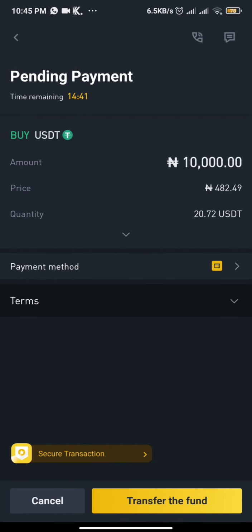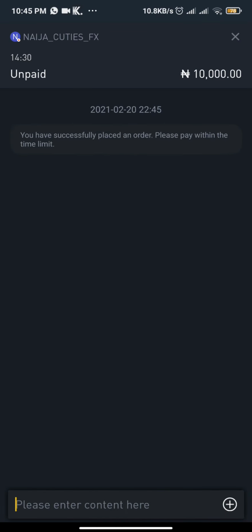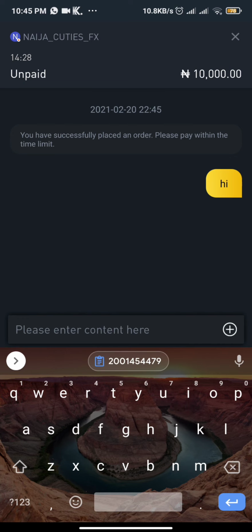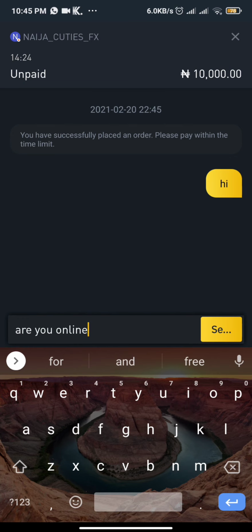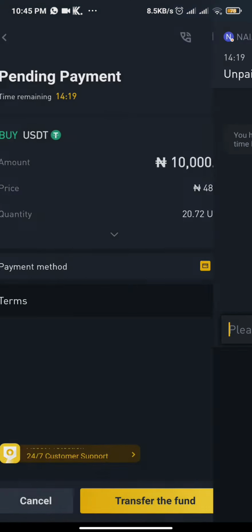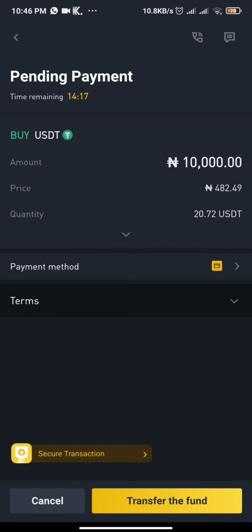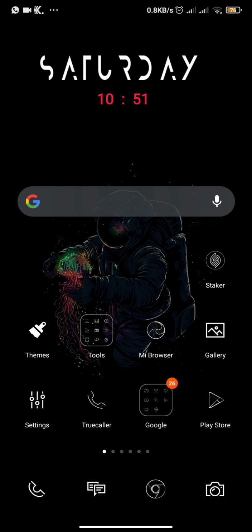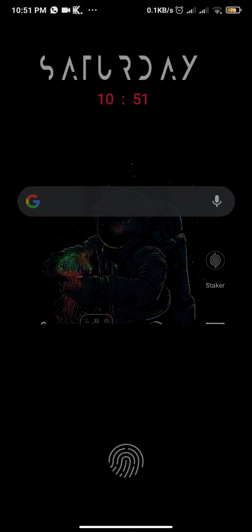Then I will go back to my bank app so that I can pay the money. And I can also message the person. You see a message icon at the upper part. I can just say, are you online? So then you open up your bank app so that you can make the payment.